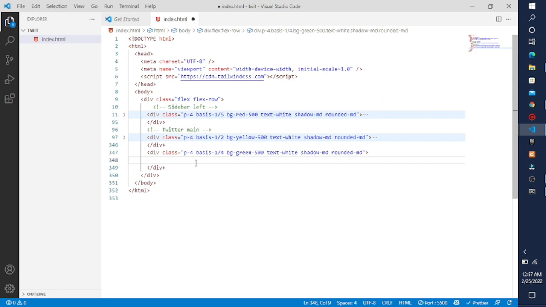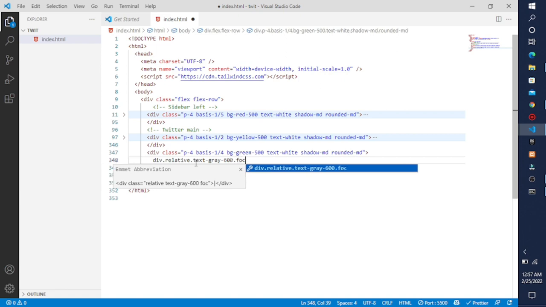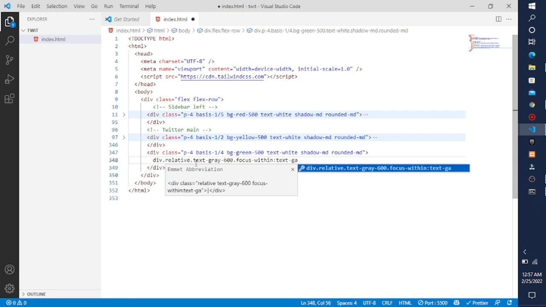So I have a div, and this div should be relative. If you actually use CSS, you know what relative is, because I'm not actually a front-end dev. I only use Tailwind. I'm actually a back-end dude, so I don't know CSS very well. So say group. We want them to be focus-within. So focus-within should be text-gray-600 or less than 400.